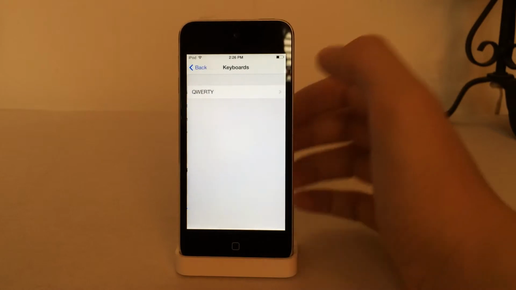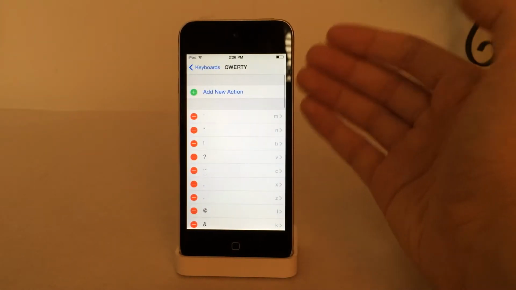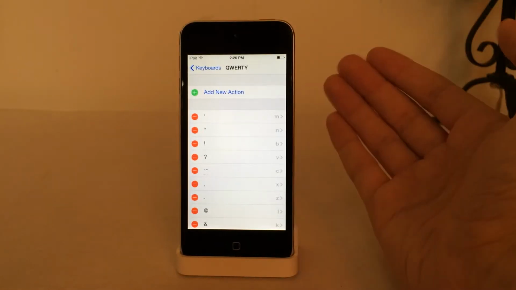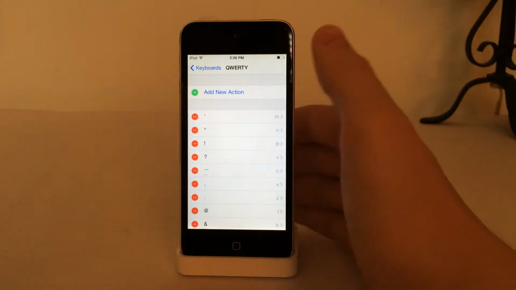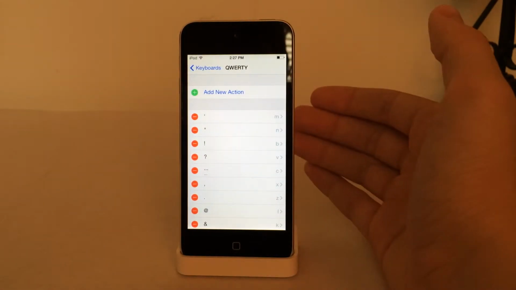And if you select that, you have the ability to go to any of your keyboards. I'm going to select QWERTY. And in here, we have the ability to set actions for our keyboard. For example, an action could be you could swipe up on the L key and it will select all the text. And then you could swipe down on it to copy all the text.